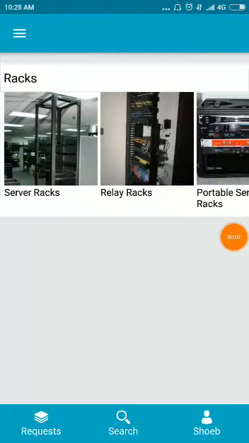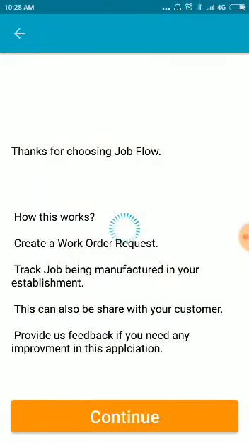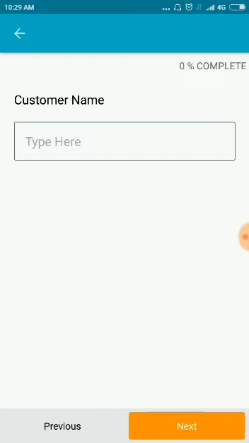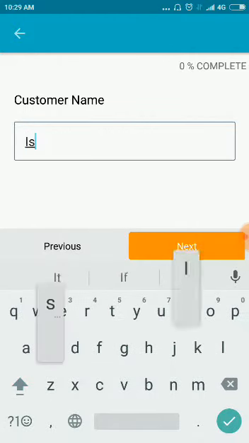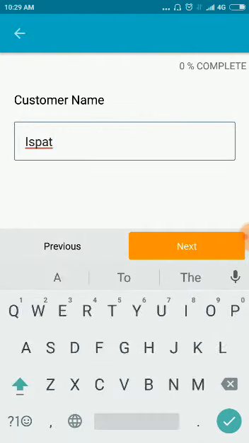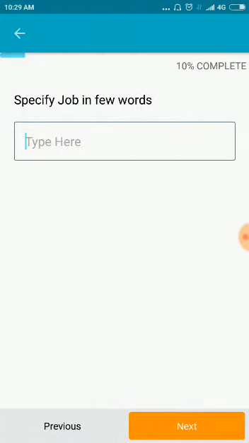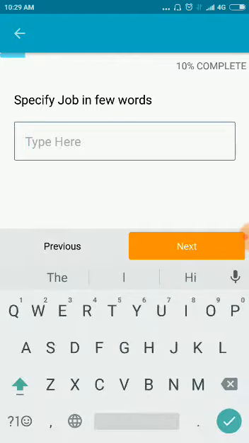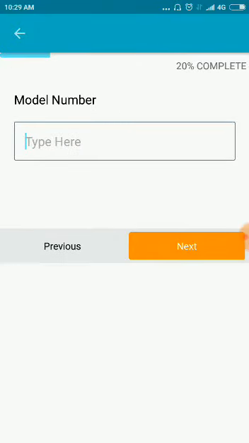Hi, this is one of the applications we have built for the manufacturing industry. The idea behind this application is to track all your orders, probably the internal work order. So first of all, here we capture all the information of your job being manufactured. Let's say, for example, you are manufacturing a job for Ispat India.